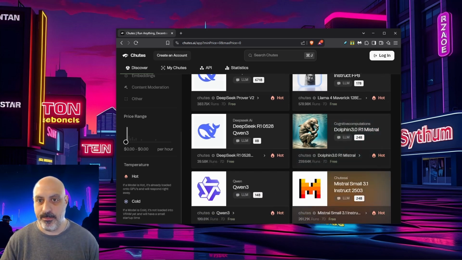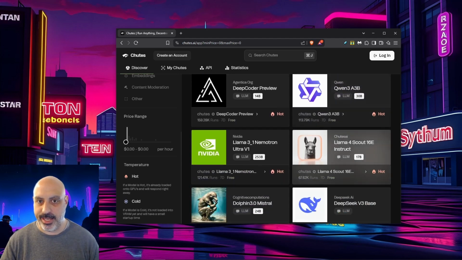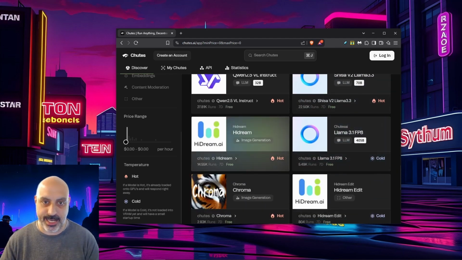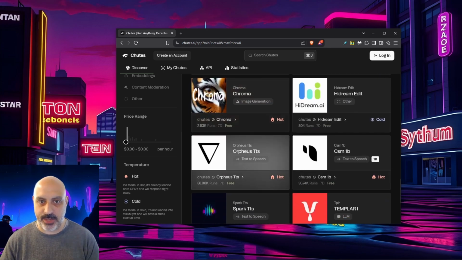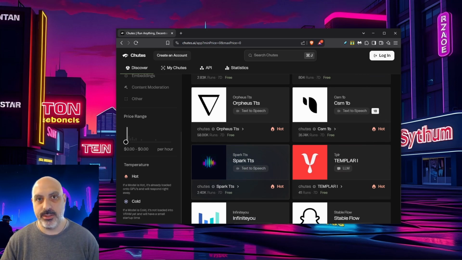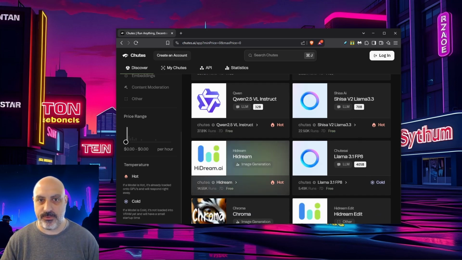And it has Mistral. And if you look around down here somewhere, it actually has audio models that you can use. Well, it has HiDream image generation, and it also has this Orpheus text-to-speech audio model and a CSM text-to-speech audio model. It also has Spark TTS. So you've got audio, video, and text generation for free from here.